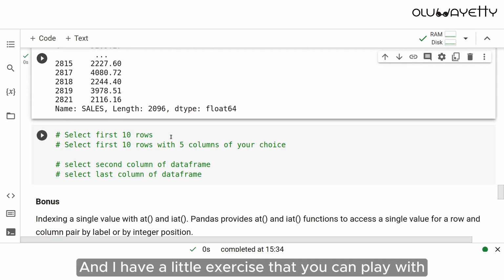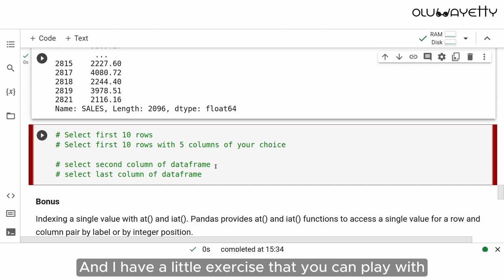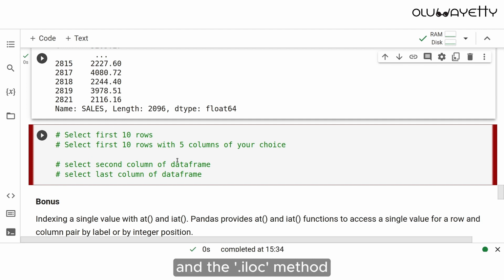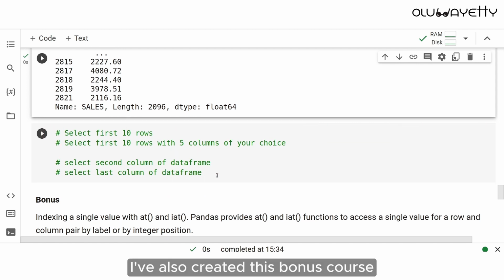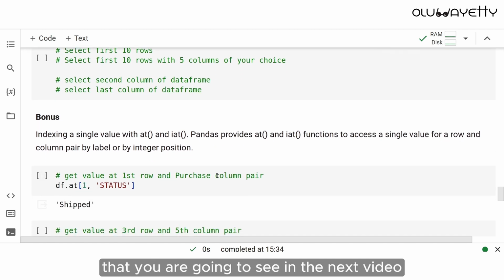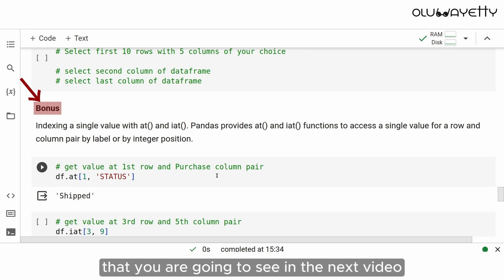And I have a little exercise that you can play with. Make sure you do all of this exercise using .loc and the .iloc method. I've also created this bonus course that you are going to see in the next video.